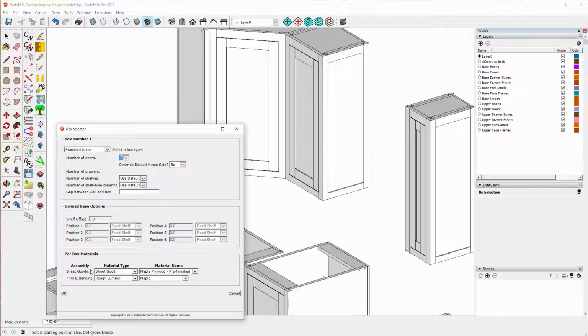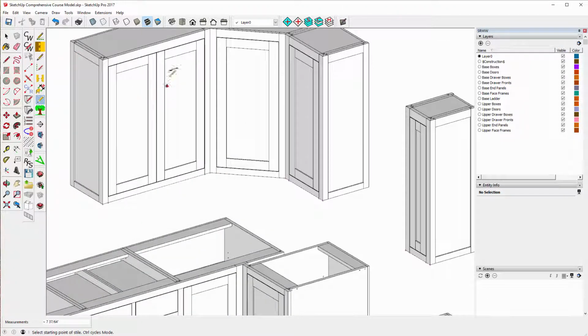You can also change the sheet goods used to make the box and the trim and banding used on the fronts of the shelves. Now, we've disabled that feature in our CabWriter settings, but we can enable it, and what will happen is it'll put a little banding on the front edge of the shelf. So there are other things you can change in this box selector on a per box basis. So keep that in mind. All right, that's that cabinet.